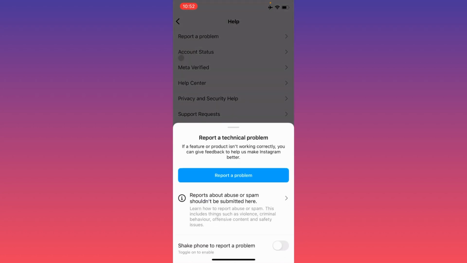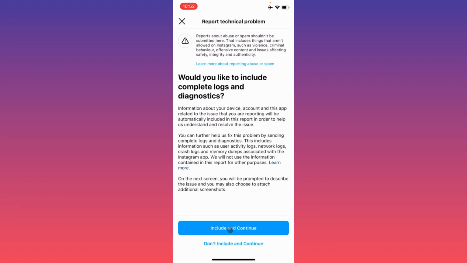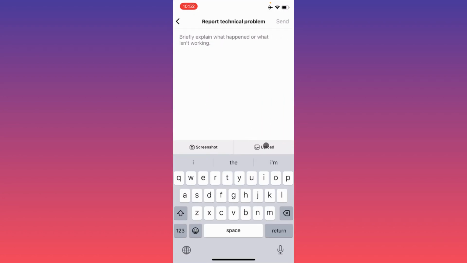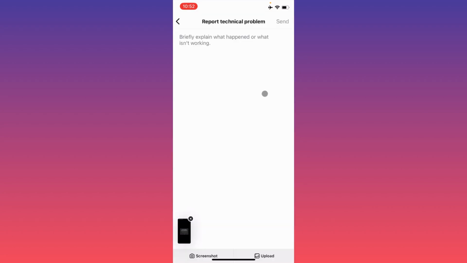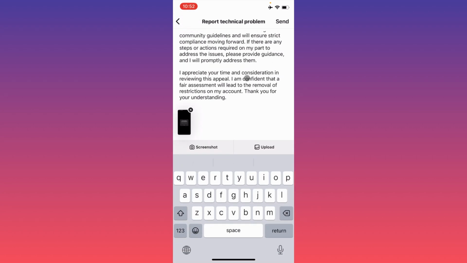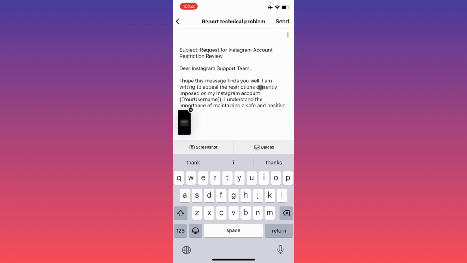And guys, after doing this, you have to go back and scroll below. Here is the option of Help. You have to click on this tab, click on Report a problem, and click on Include and continue. And here you need to upload that screenshot that you have taken now. And guys, here you need to write an appeal that I have pasted here. So guys, simply copy this appeal. I will put this appeal in this video description.